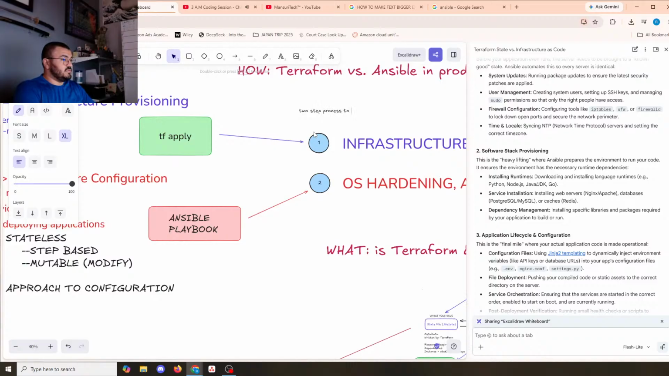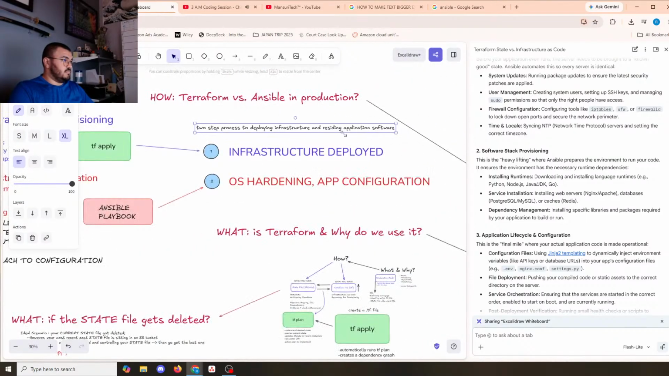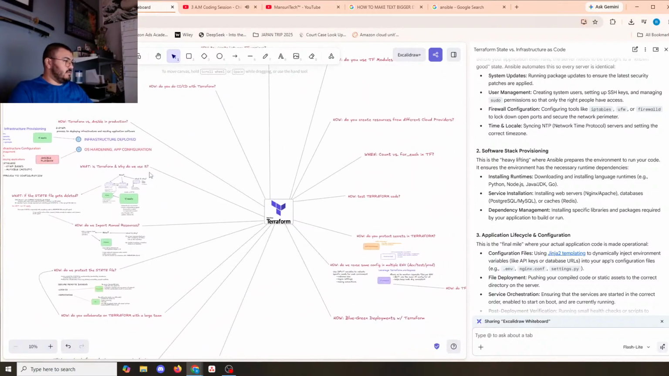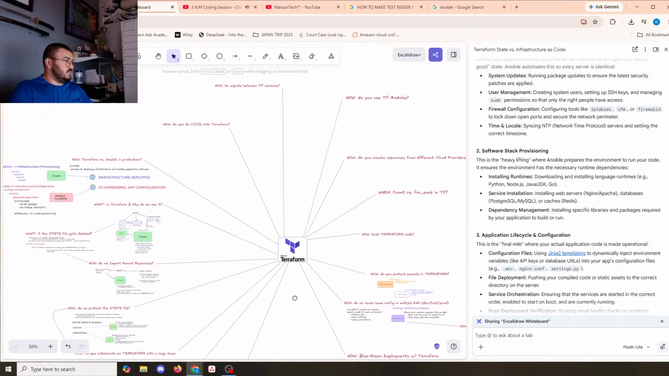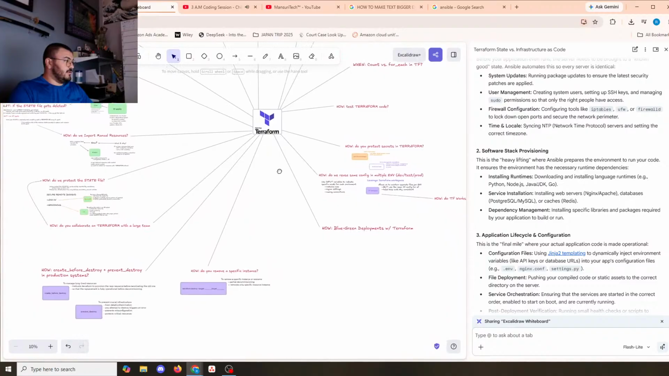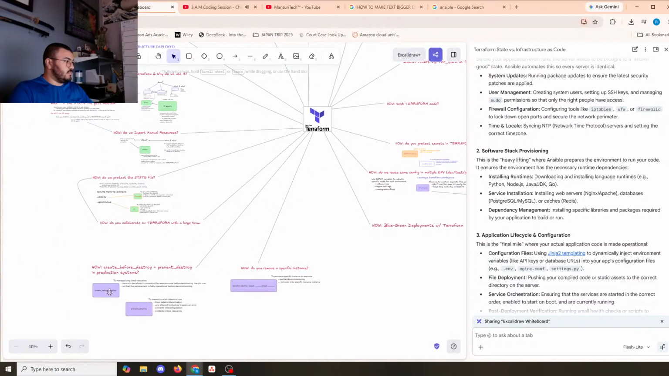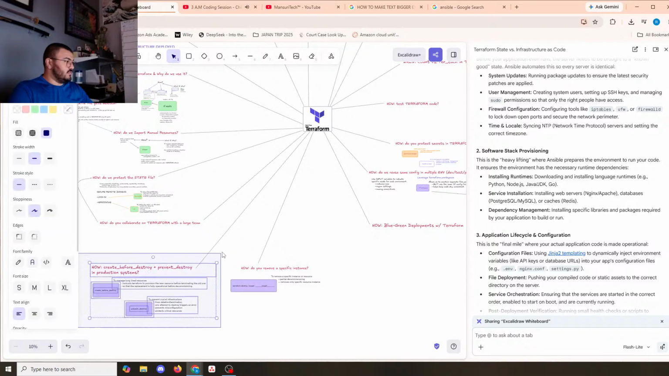Two-step process to deploying infrastructure and deploying application software. Everybody 1-2 step. Okay. I'm reaching the point where I can't zoom out anymore. Yeah, so this question was a write-off.